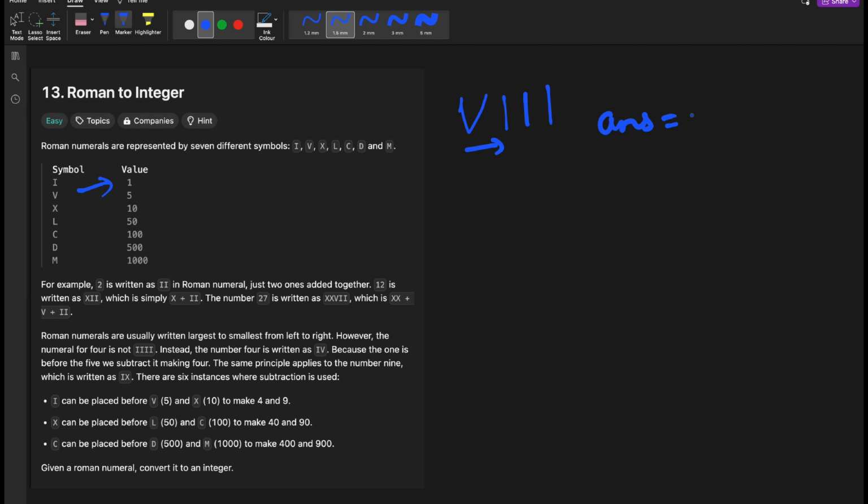So now our previous points to X, which is 10, and current points to C, which is 100. So previous is less than current. So we will subtract previous, that is 10, from our answer, and again move previous and current forward. So now our current points to I, that is 1, and previous points to C, which is 100. So this time previous is more than current. So we will add previous to the answer. Then we again move previous and current forward.